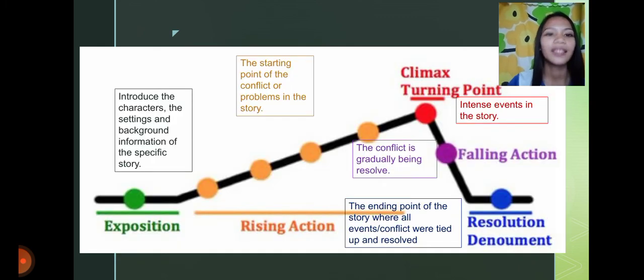So first is the exposition. The writer introduces the characters, the settings, and background information of the specific story. So here you will present the book's introduction, where you introduce the characters, establish the setting, and introduce the interesting actions or conflict of the story.